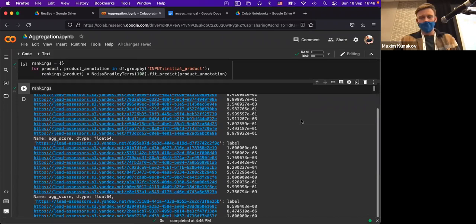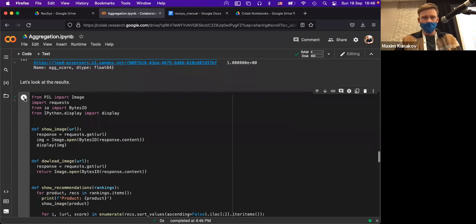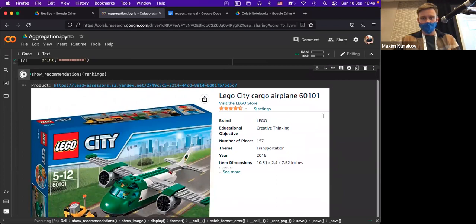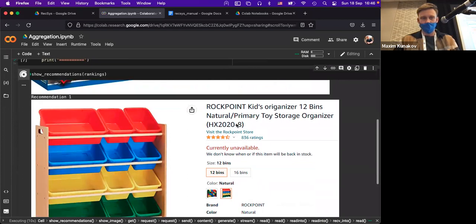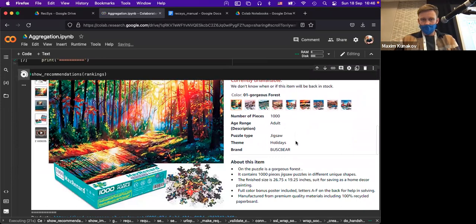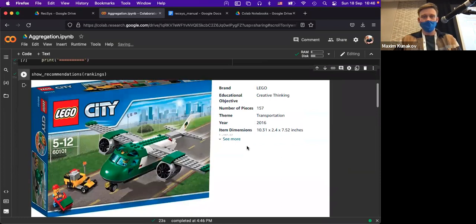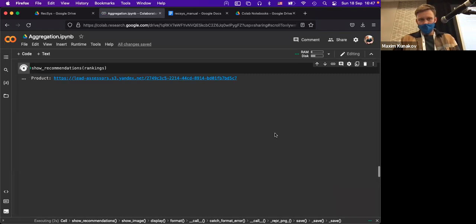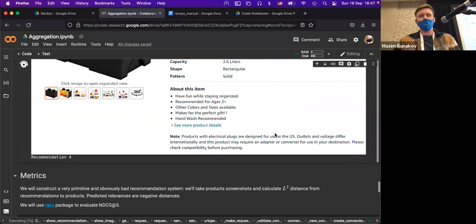So let's do some magic and see the images of these recommendations. Here are the results. We have a Lego set as a main product plus several recommendations. The first one is organizers for kid toys. The second one is some kind of puzzles. And the same stuff for the other products. Over here, we have displayed just the first two recommendations. You could also work with it to change the number of recommendations you want to see, for example, the first five out of 10.